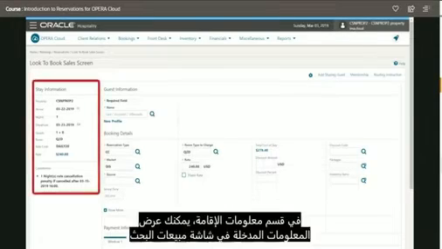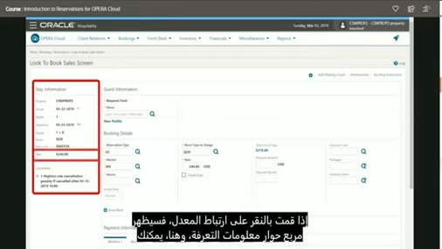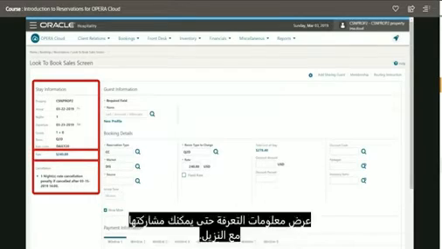In the Stay Information section, you are able to view the information entered on the Look to Book sales screen. If you click the Rate link, the Rate Information dialog box will appear, and here you can view the rate information so that you may share it with the guest.